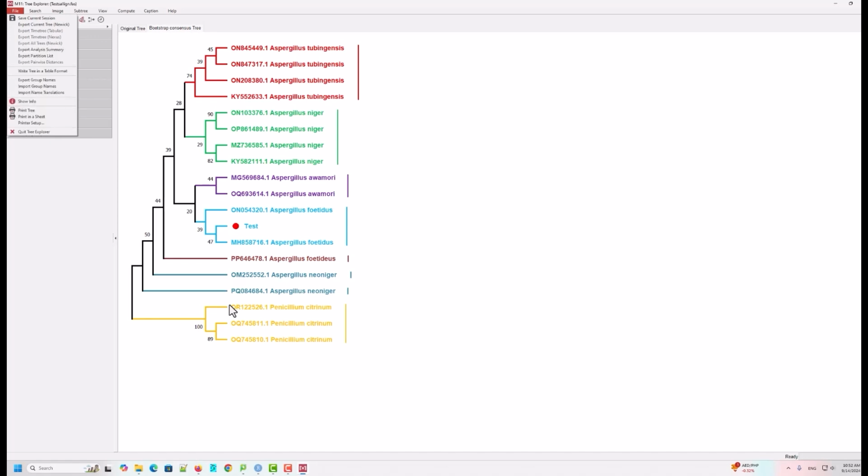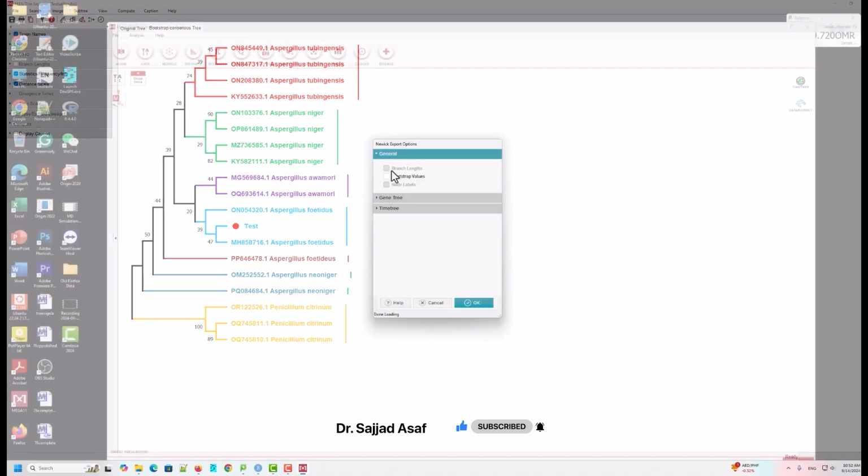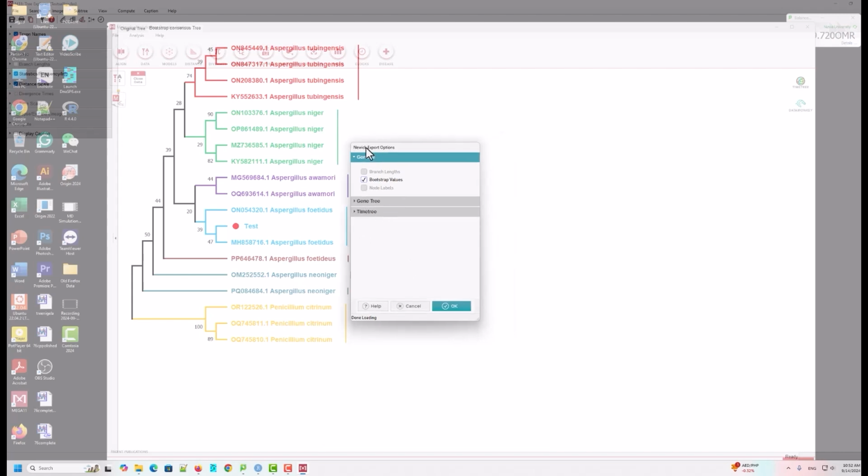So here you can come to File and export the current tree. When you export the current tree, you can click the bootstrap value option. Yes, I need the bootstrap value as well. What is this format? It is Newick format. Newick format is a text format for the tree. Your tree will be saved in a text format, okay. I will show you. So I will save the tree.